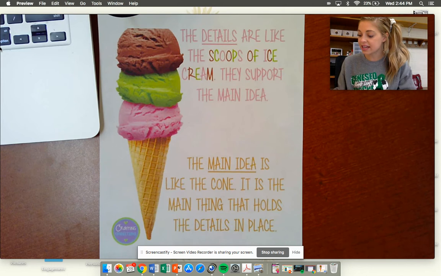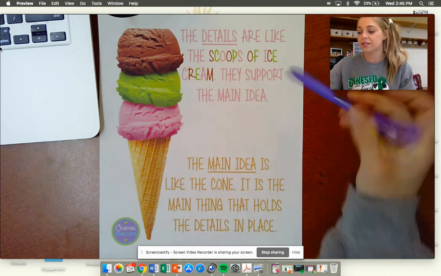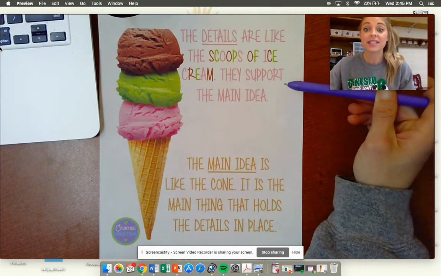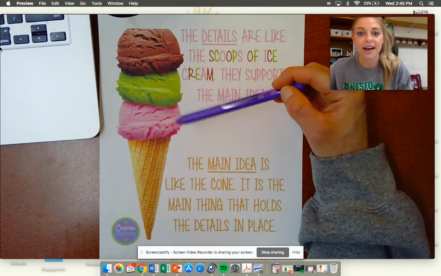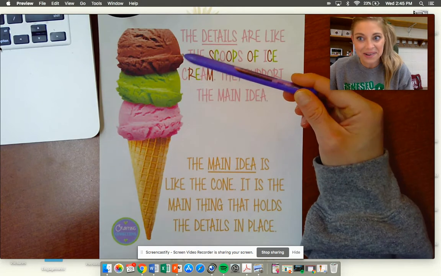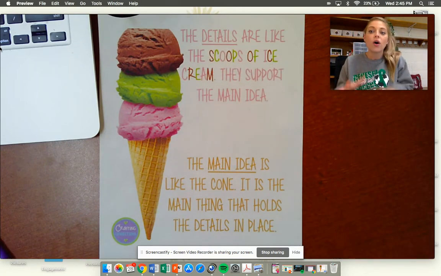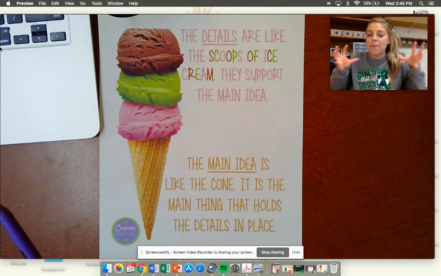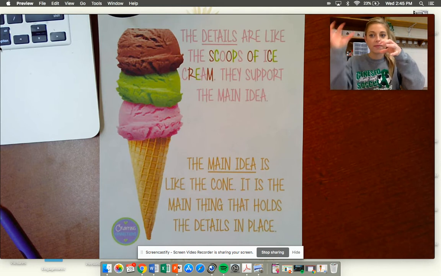So the main idea is like the cone. It is the main thing that holds the details in place. And the details are like the scoops of ice cream. They support the main idea, okay? Because you don't want to have just the cone either without the ice cream scoops, because that's no fun. So they both help each other out. The cone holds onto the ice cream. It's the main thing. And the little scoops of ice cream are just on top of it.